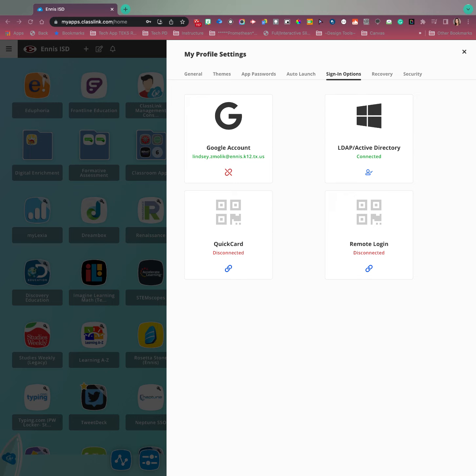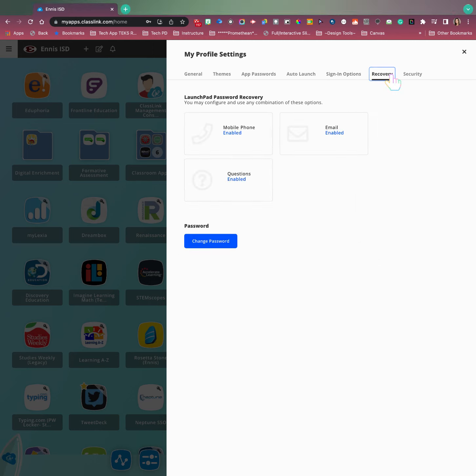Instead of having to go up to your classroom or to your office to reset your password on your computer, if you set up a recovery option here, it will allow you to reset your password even if you're not in the office or in your classroom. So as you can see, you have 3 different options. I have enabled all 3 of these.